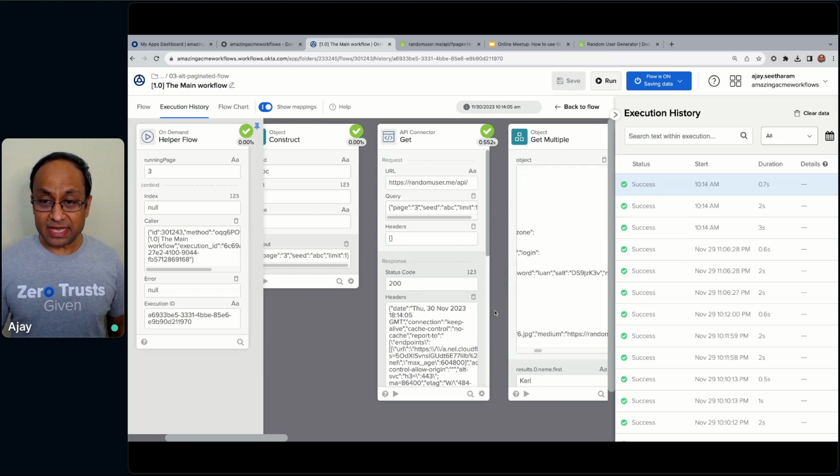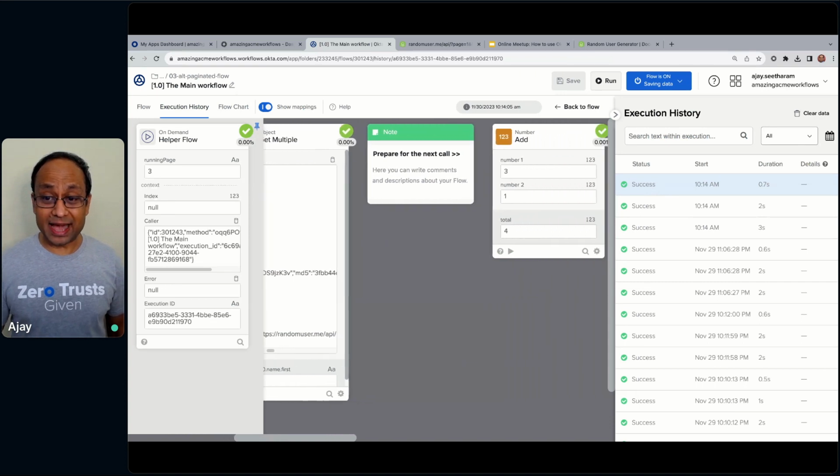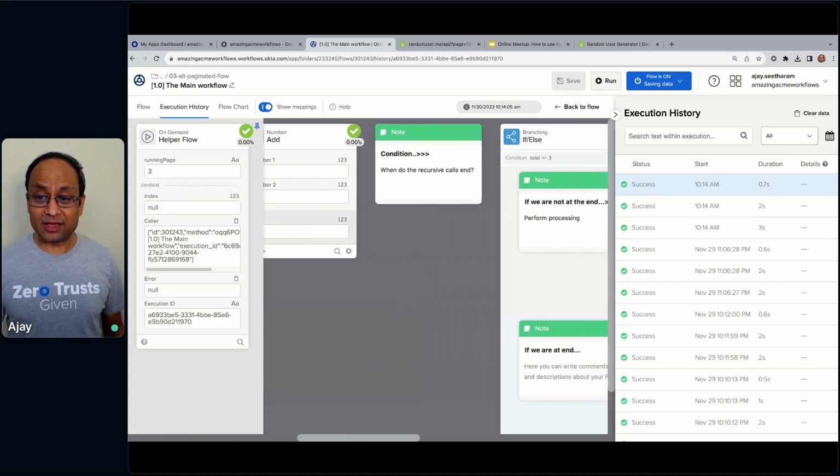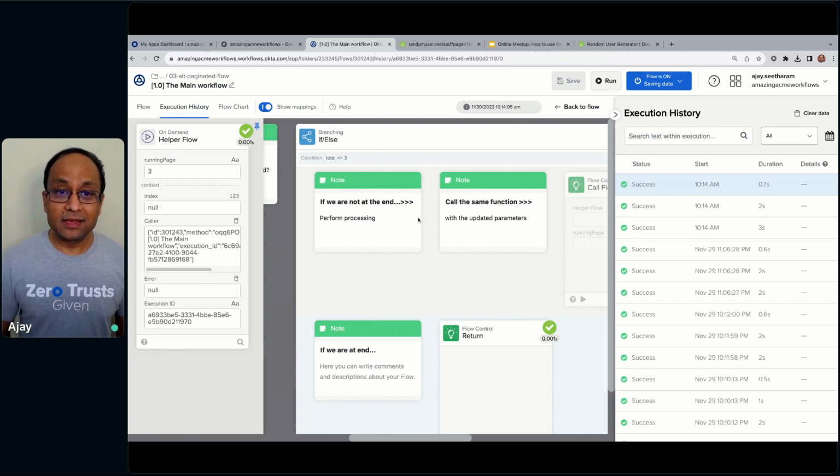And you notice that because my exit stage is when I reach 3 pages, I go ahead and say if total is less than or equal to 3, I perform that logic of calling the same helper flow again, but I'm at the end, I just return.